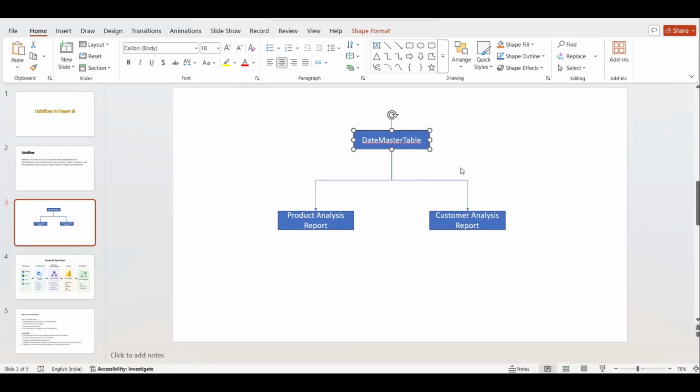This is one of the optimized ways. Instead of importing separately from the MySQL server, normally if the data flow is not there, I will import the date master table into product analysis once, and whenever I'm preparing the customer analysis, again I will be importing the date master table. Instead of that, we can create a centralized data flow. After transformation, we can store it in the form of a data flow and reuse it whenever we are preparing a new report. So this is one of the optimized ways. Now we can see in Power BI how we can use it.